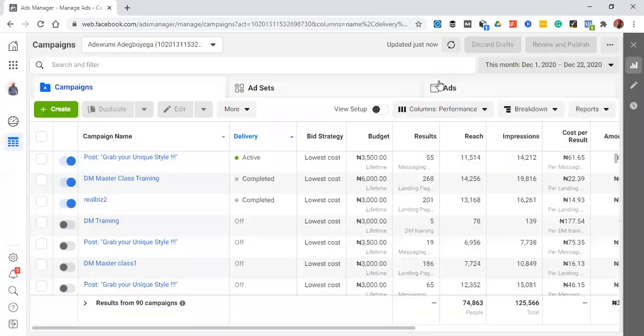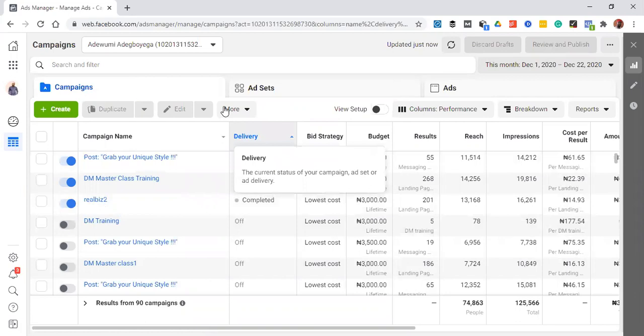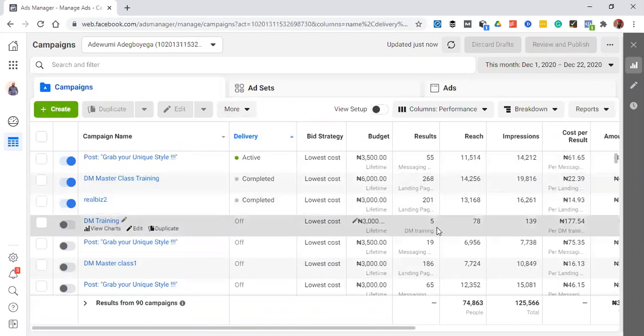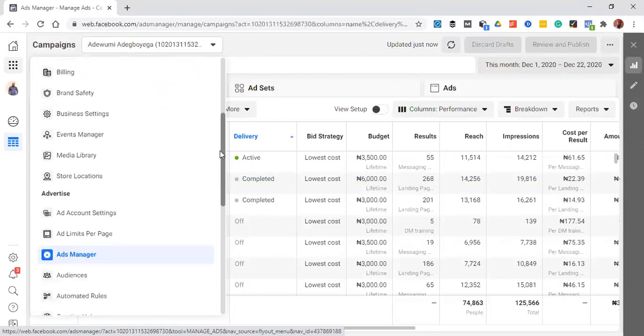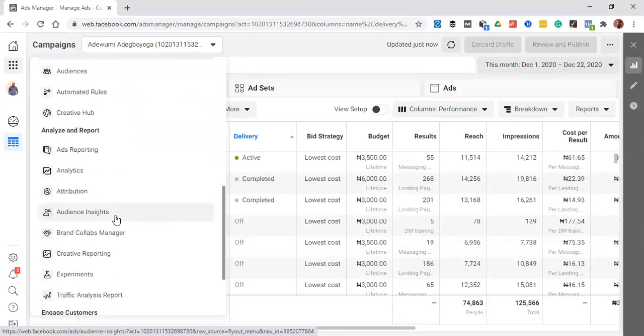So that is that. I think I have explained the two concerns we're talking about: how to create a Facebook page and how to get to your environment. Let me recap again. Whenever you click on Ad Manager, it takes you to this point. Now it depends on what you need to do. If you need to create a campaign, you click on Create. If you don't want to create a campaign, or you just want to know about your audience, you come to this environment and look at your audience insight.